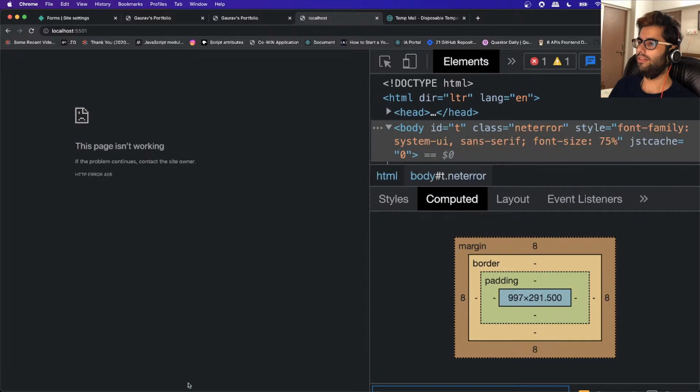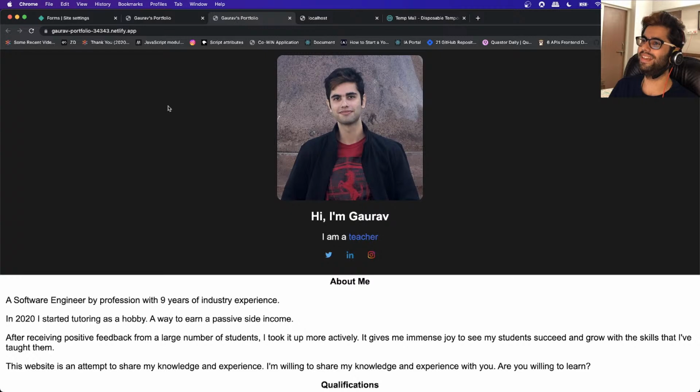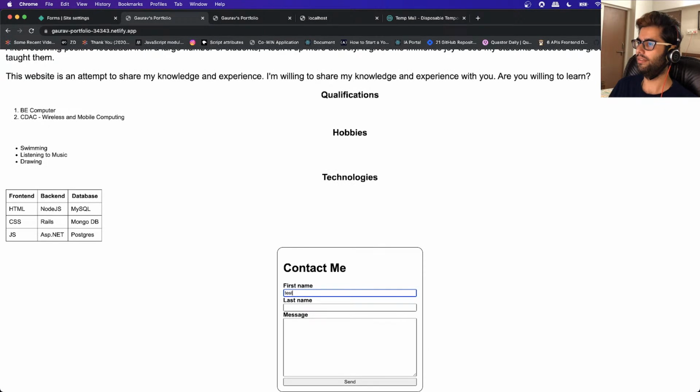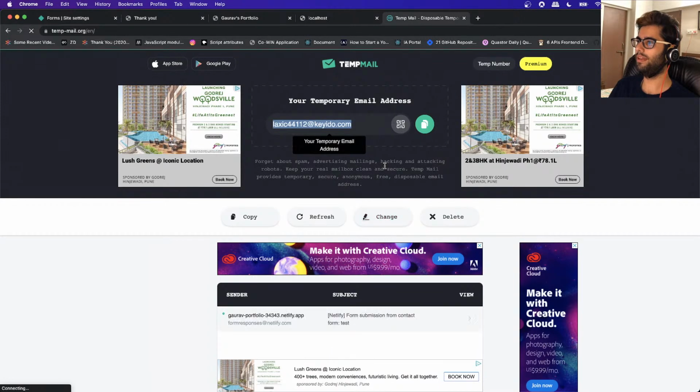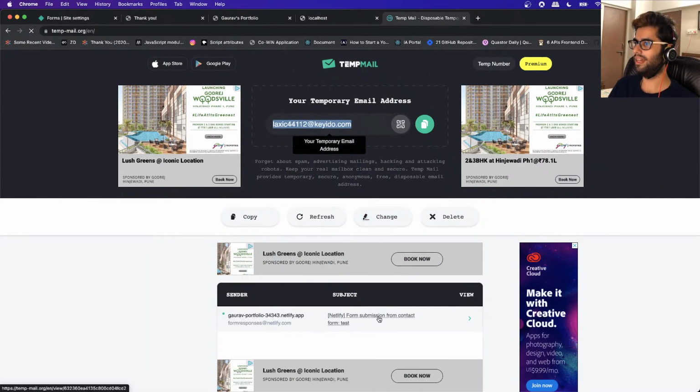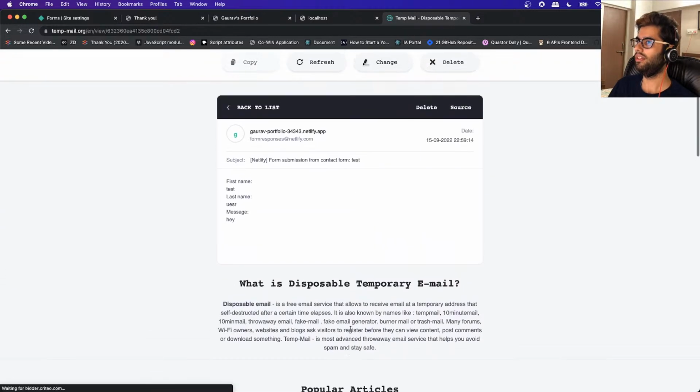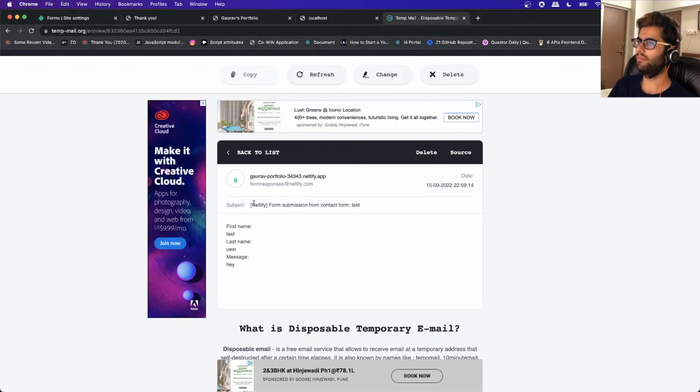Let's click on send. Oh wait, that was my local this thing. Let's do a refresh quickly. All right, so test user, and hey, let's click on send. Your form has been submitted. Let's come back to temp email, and you can see that this email notification is now available to us. It has the subject with this information. All right, first name, last name, and the message.